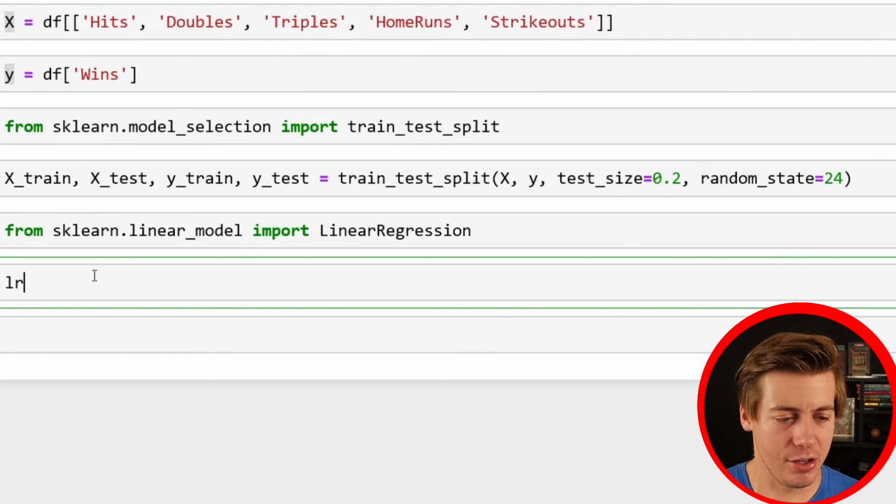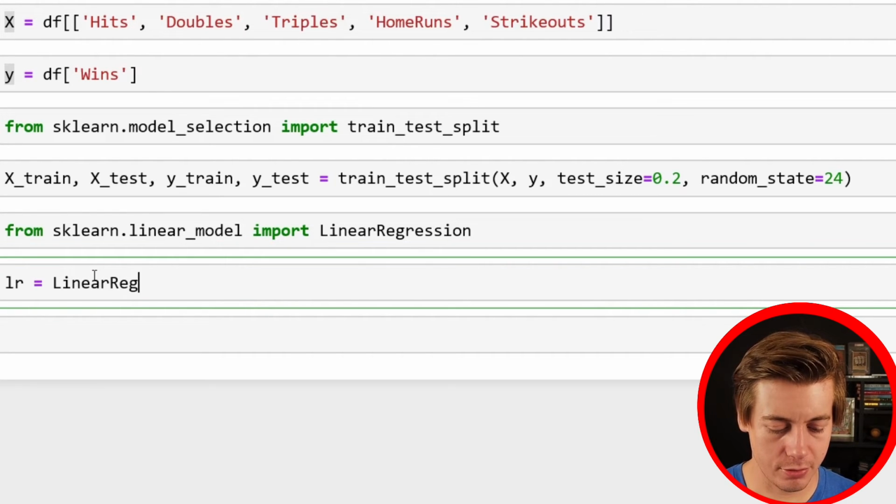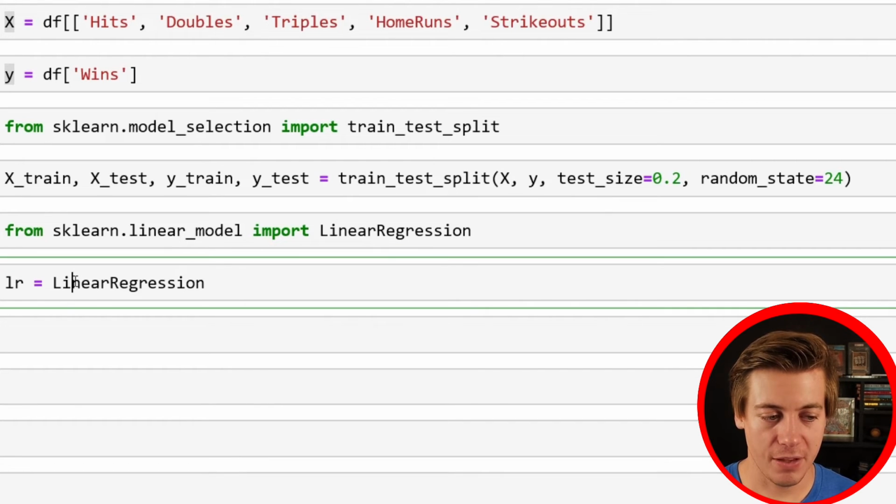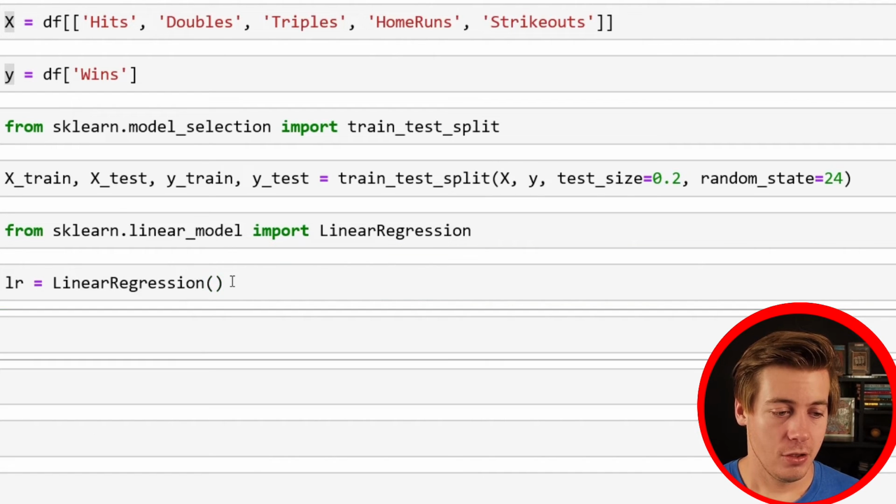So essentially, I always just put LR. Some people put model, whatever, it's fine. Linear regression. And the reason why I put LR is when I do a Kaggle project or just in general, if I deal with multiple models, I'd rather just have the initials. And that's just my personal preference. So we have that over here.